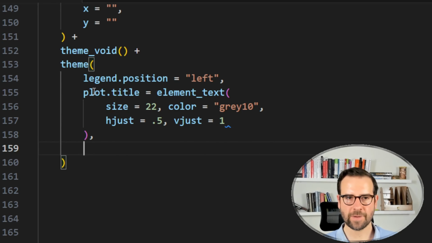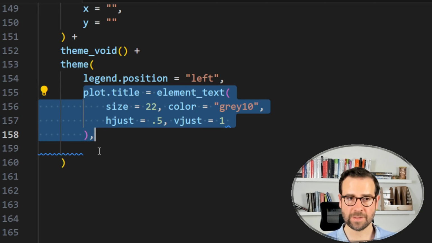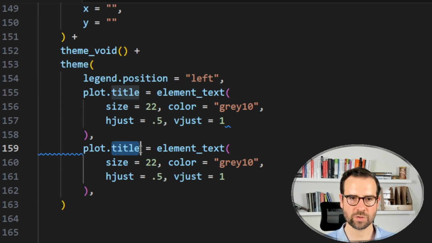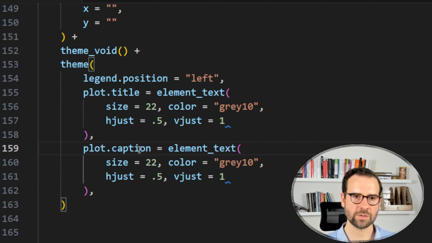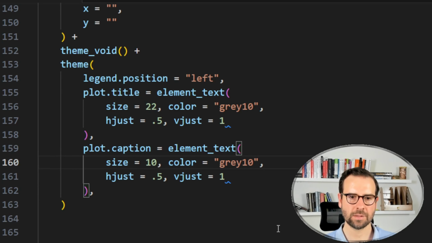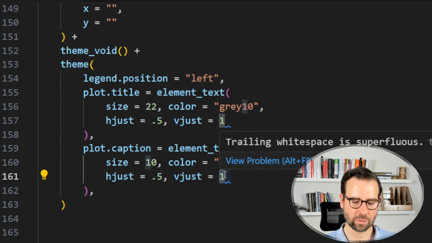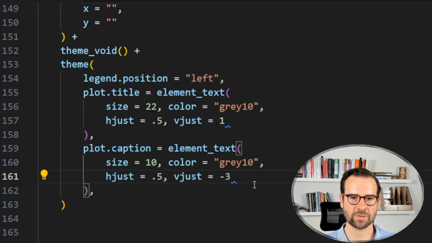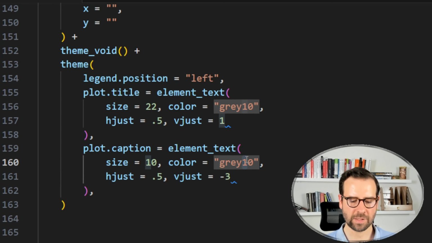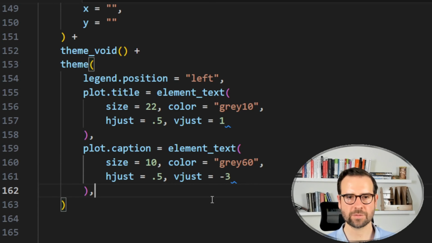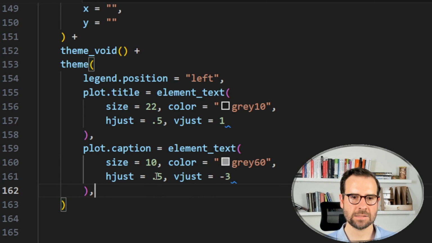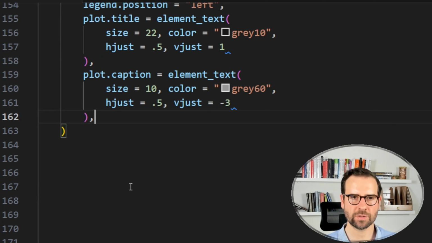So in a similar fashion, you can also specify some other things. Let's say, for example, plot caption. So for caption, we want caption to be smaller, let's say size 10. And we want it to be a bit lower than the map. So let's say we just -3. And we don't want it to be that pronounced. So let's say it's going to be a light gray color. And yeah, we can keep it horizontally justified.